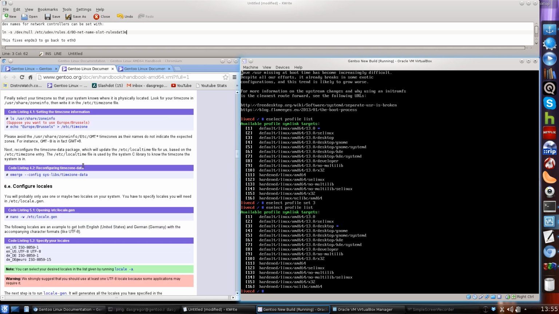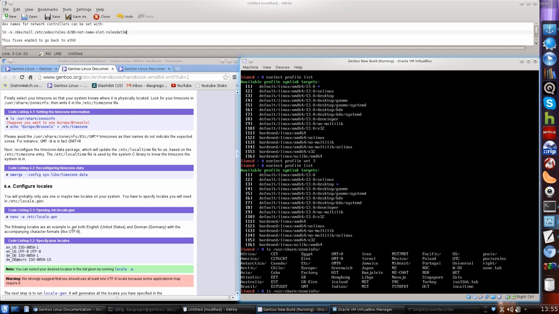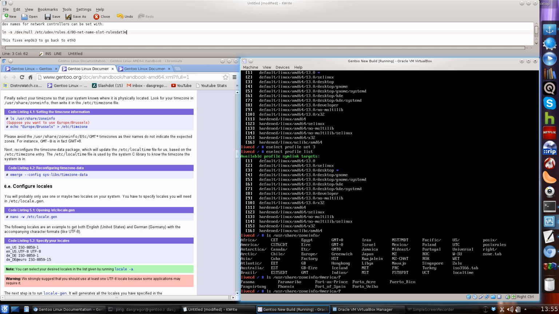So if you look at ls /usr/share/zoneinfo, you're going to find the time zone that you're looking for. So if we go back in here and do ls /usr/share/zoneinfo, if we hit the tab key, it's going to show us all the different countries that we can go to. You pick the one that you want to go to. For instance, it's America, and I know that Phoenix is there, and I know that that's the one I'm going to want to use.